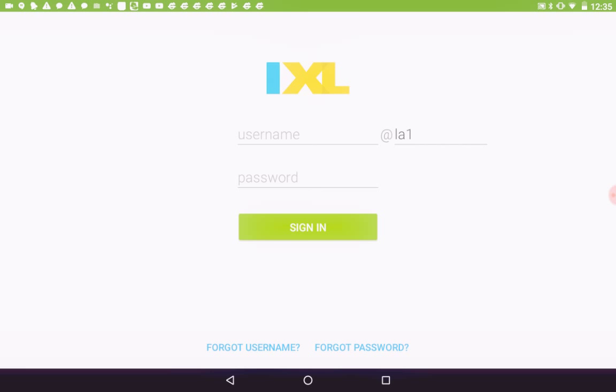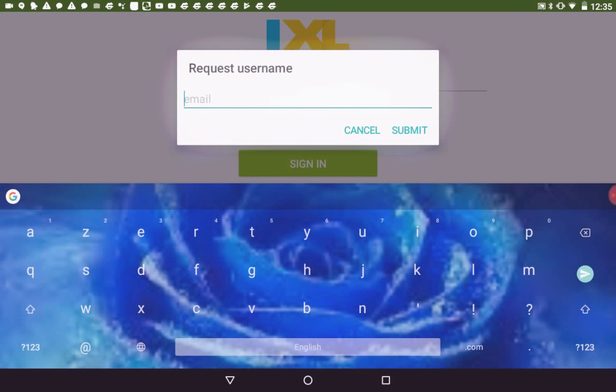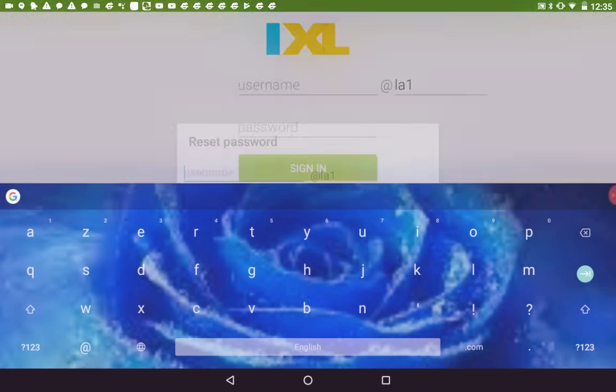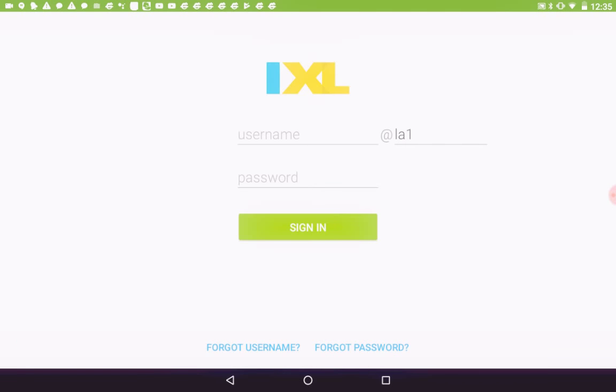But if you're signing in for the first time and you don't use it at school, then just put anyone and you will hopefully go through. And if you don't, then you press forgot username or forgot password, and then just do it, and then you request that, and then you can log on.